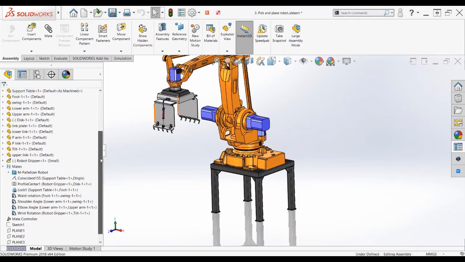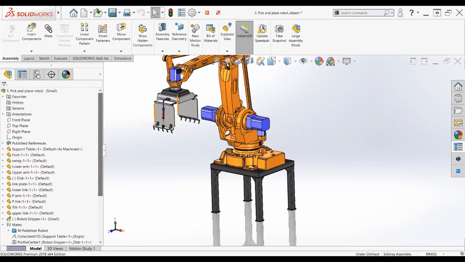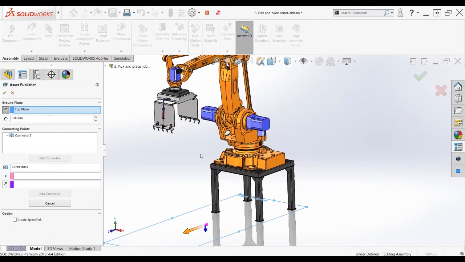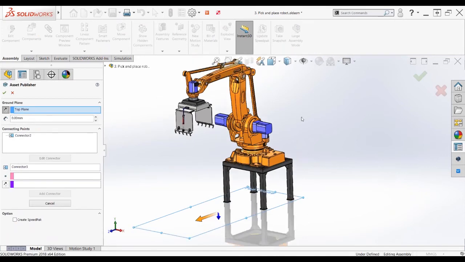So what I can do to solve that issue is use magnetic mates. And magnetic mates just turn this into a drag and drop operation. It's really nice. So I'm going to go into the asset publisher, and that's what you use to generate magnetic mates. So I'm going to turn this entire robot into an asset.